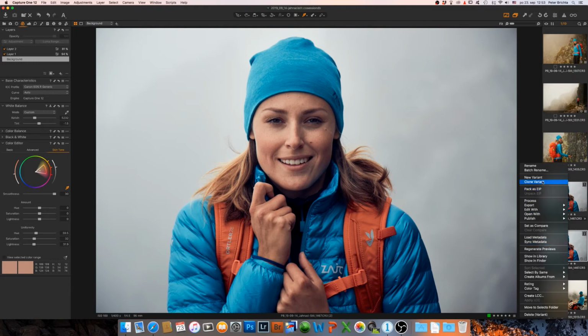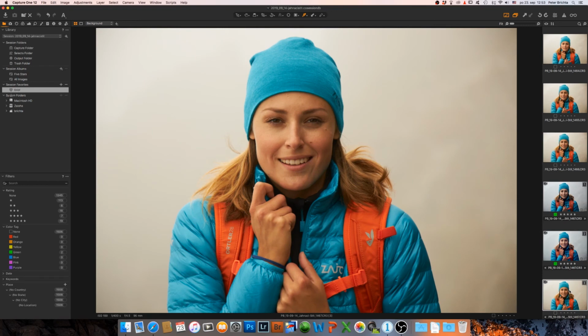I will create a new variant. So this is the before, and this is the after. You can see you can edit it in a few minutes. It's not that hard, but you have to play with it a little bit.